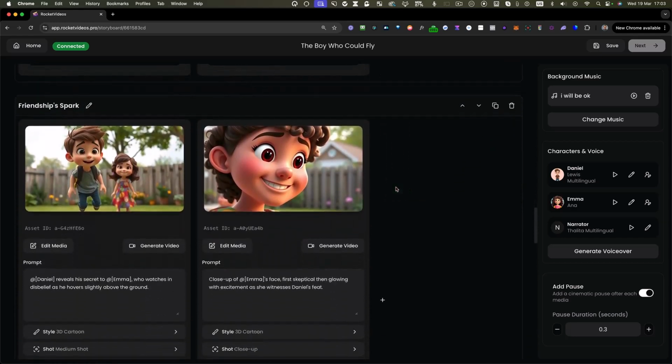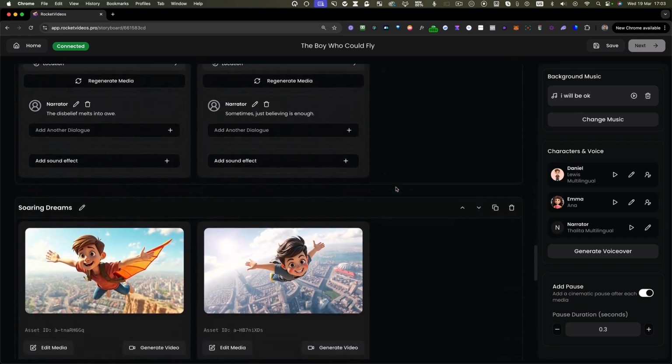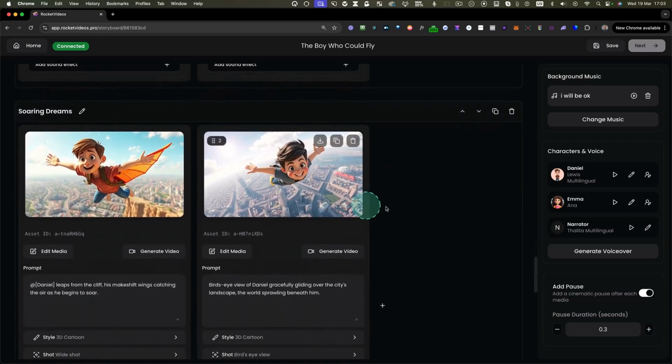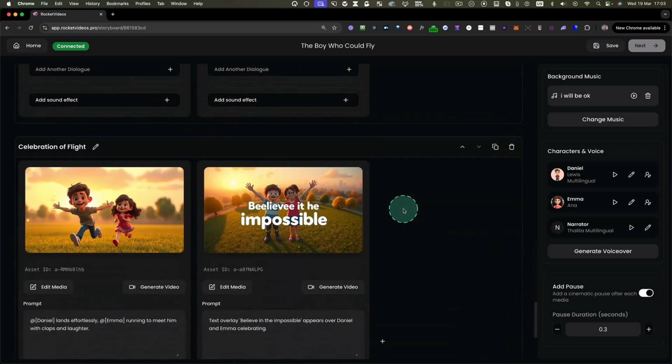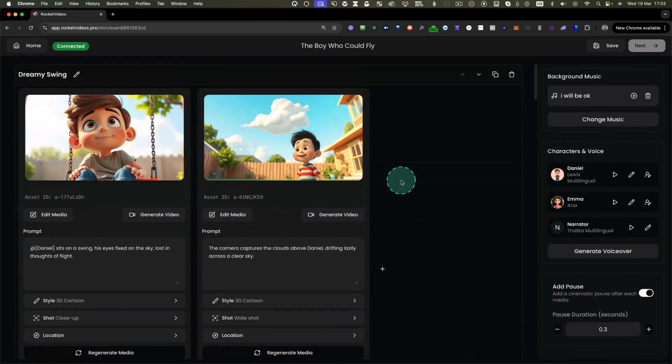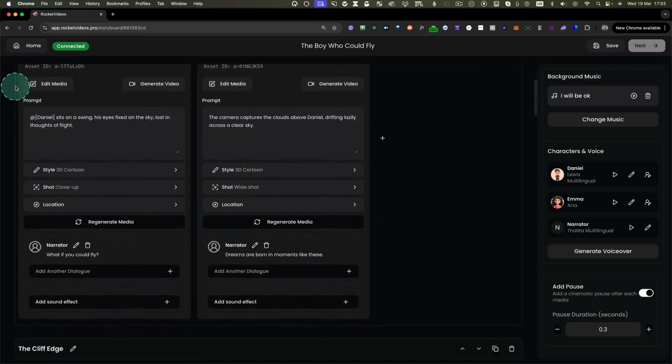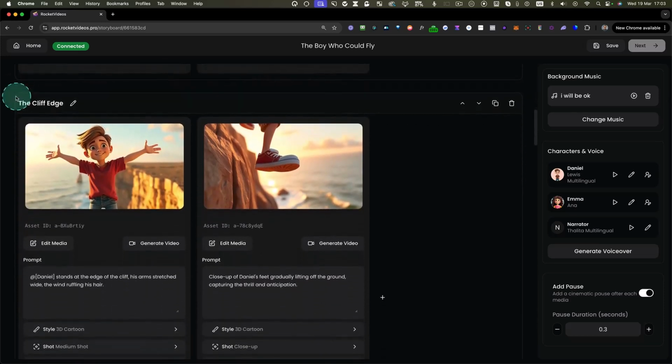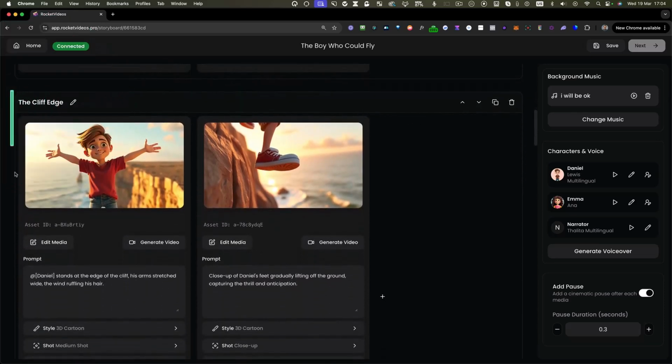The story unfolds here when we scroll down. And this is the whole story. As you can see in here, the boy is really flying. And it ends here at the end of the video. Now, each part here is a scene. So this is the dreamy swing. That's the first scene of the outline. This is the second scene here, the cliff edge, as you can see.